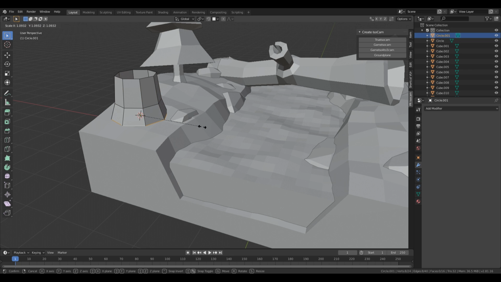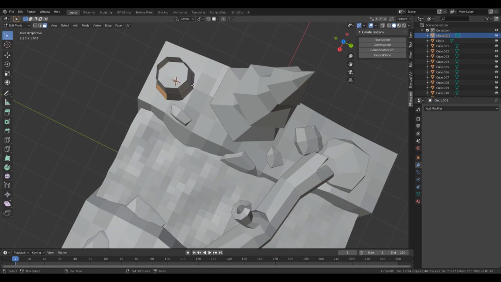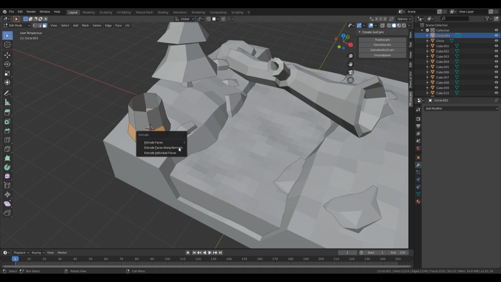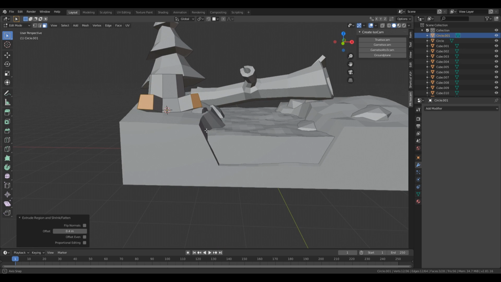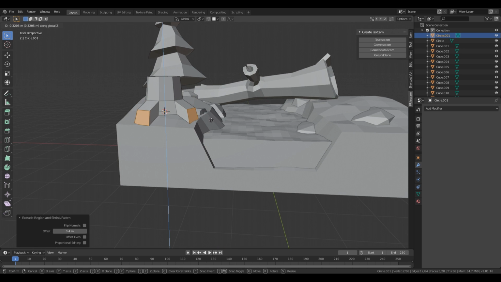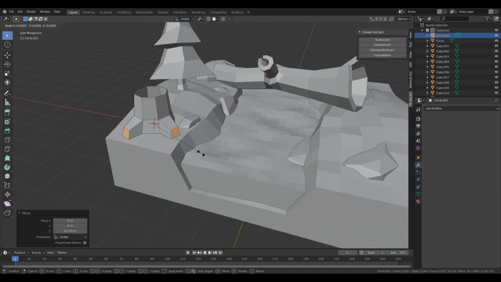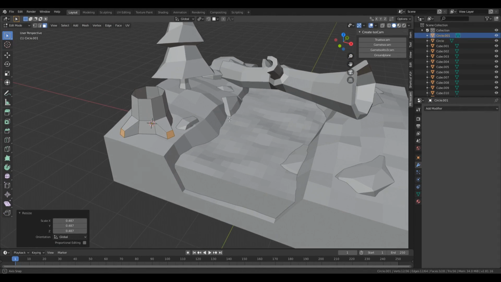Let's move this out a little bit, so scale. And right now we can just select some of these and press Alt E, extrude along normals. And don't worry about the angle. And right now we can press G, then Z, and move this down. Let's switch to the individual origins right here and scale this down. So we have something like this.